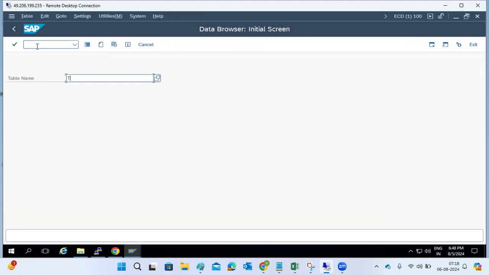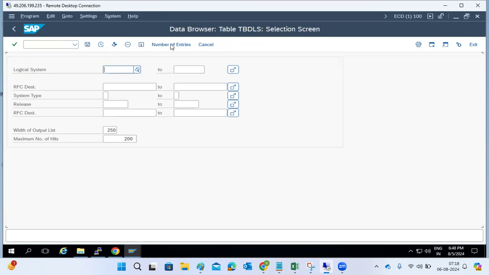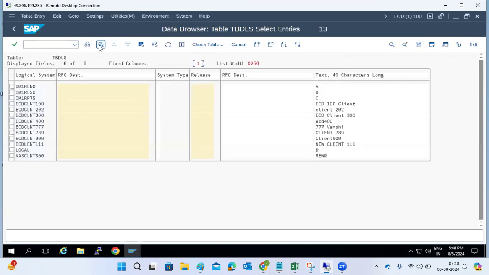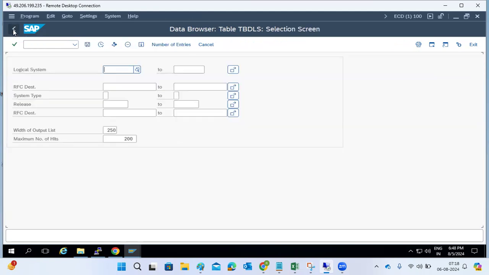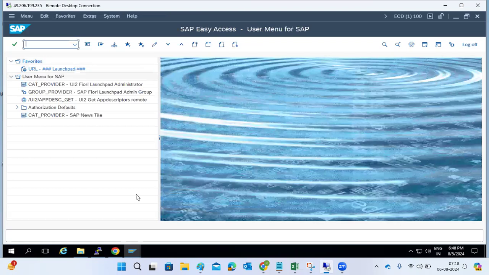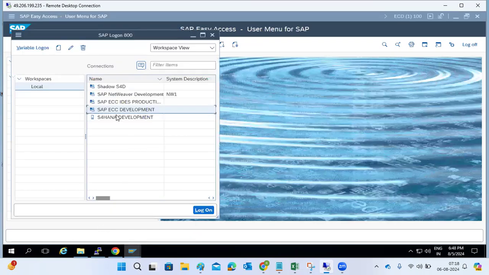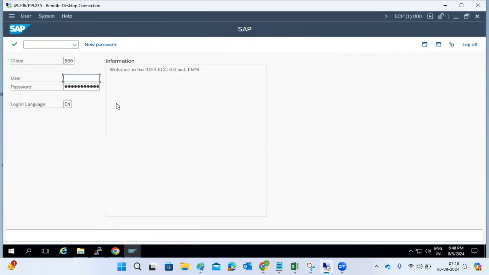Go to SE16, TBDLS. Just want to check how many entries are there here. There are 13 entries here, only 13 entries. So which means let me check in the production. Why? Because in the development 13 entries are there.